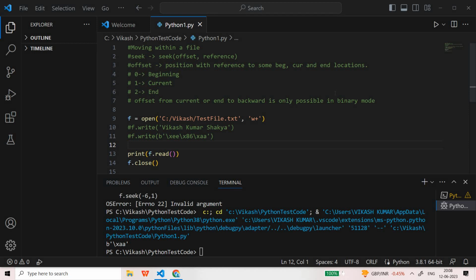Hello and welcome back. In this video, we are going to discuss how we can move within a file, the file pointer, and the seek function that we used in the previous video as well. We are going to understand it fully in this video. Seek is used to set the file pointer to a particular position in a file.